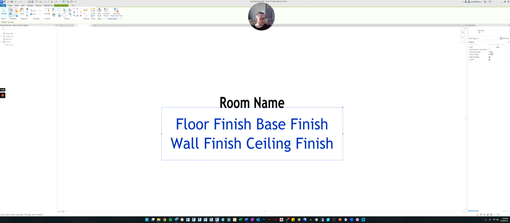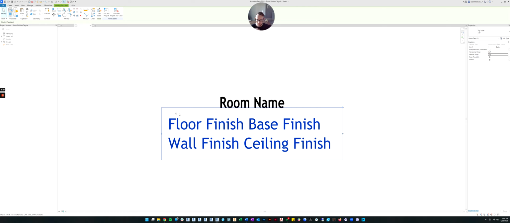We have it aligned center. I probably want to left justify it. And for vertical alignment, let's start at the top, and if we need extra lines, it'll go down from the top. All right, so we made those finishes.